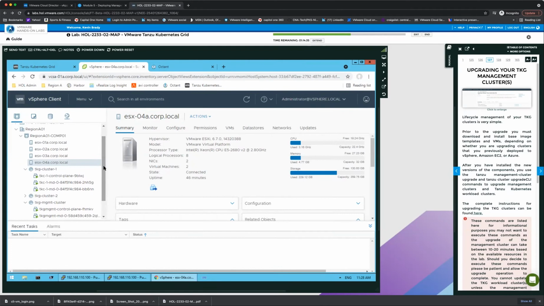Once you've deployed your management cluster, you will then go and deploy your workload clusters, which you see here. Again, for the sake of time, I won't be deploying them. With the deployment of the workload cluster, it's a very simple one-line command using the Tanzu CLI that allows you to deploy the workload cluster. Now, once your workload cluster is deployed, you now have to make sure that you can lifecycle manage that and upgrade that cluster.